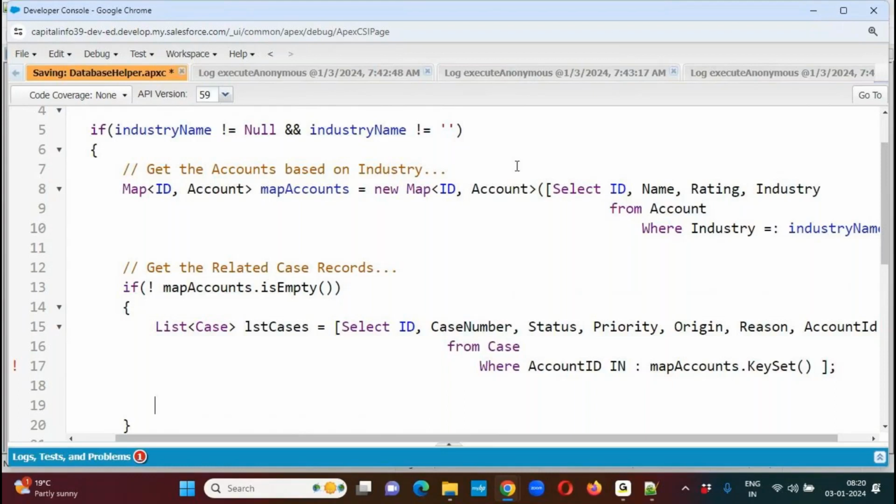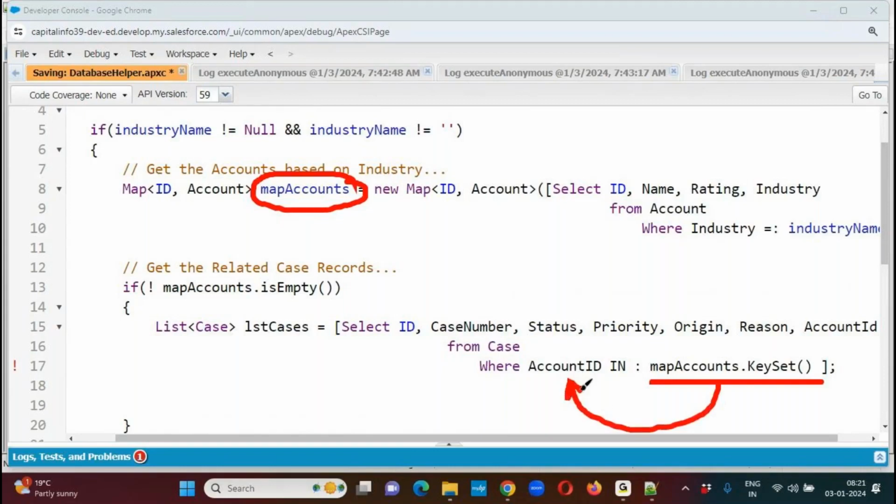Okay. In this case, what happened? Whatever account records are available based on this industry name, I'm collecting those account record IDs. How are we collecting? By using the method mapAccounts.keySet. Whatever record IDs are available, I'm going to compare with the AccountId field. Now tell me, is only one account record ID available, or multiple IDs? Multiple. So in order to compare this field value with multiple values, I'm using the in operator here. If you're comparing with only one value, use equality. To compare with multiple, we have to use the in operator. This is the difference.